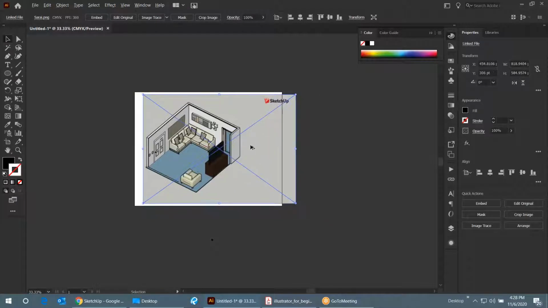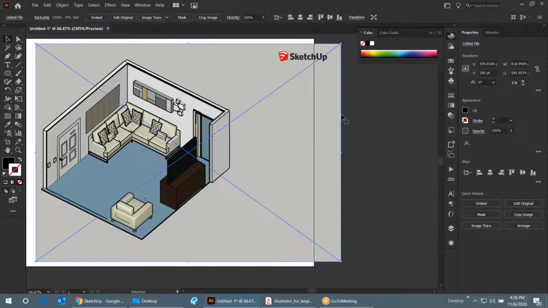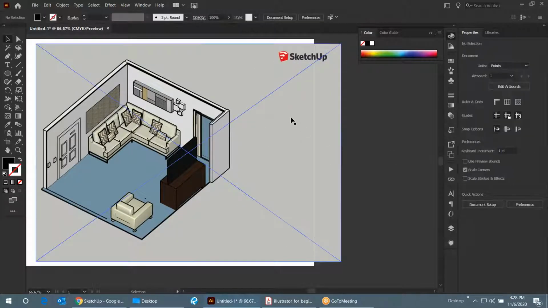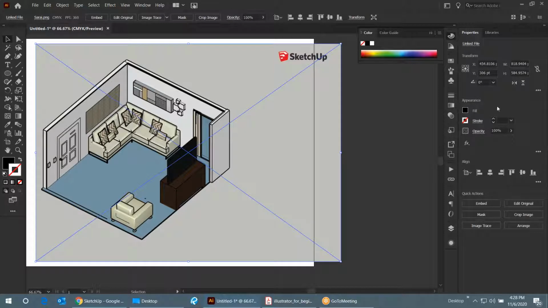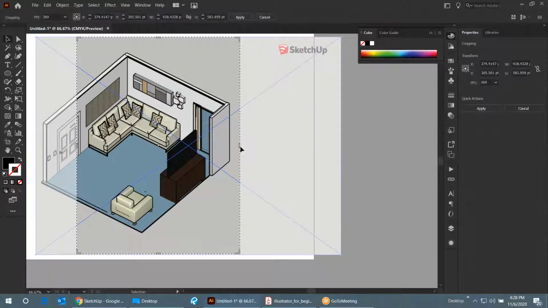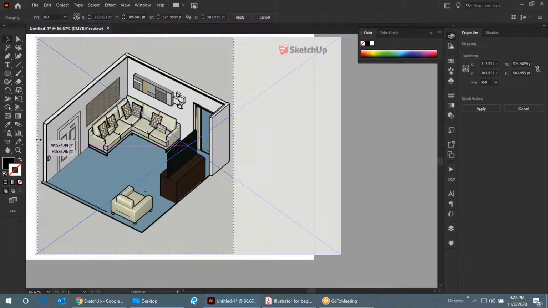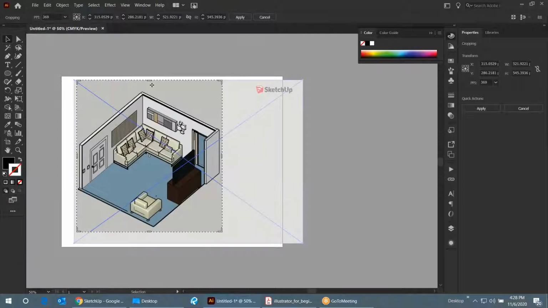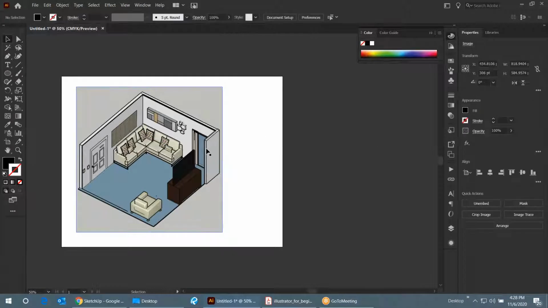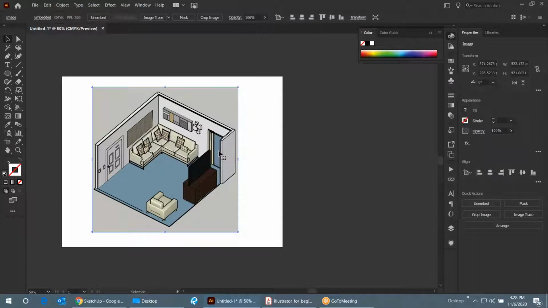One thing that I want to do is get rid of this extra right side of the image. So I'm going to click on the image, and over here under properties, I'm going to go into crop image, right? And I'm just going to crop the image to what I actually need. So I'm going to come in close to that. And after I'm done selecting that, I'm just going to hit apply. So you can see that it crops it.